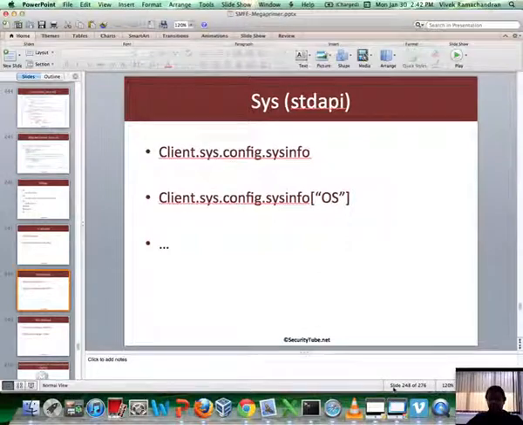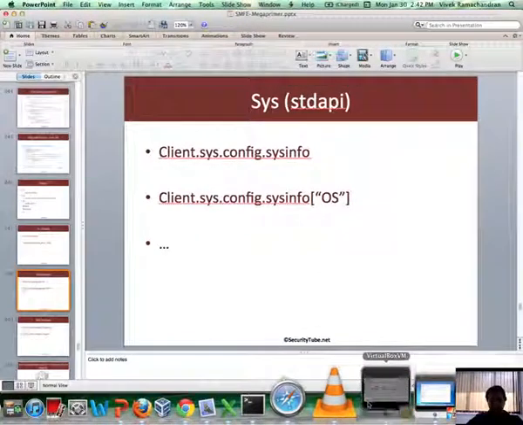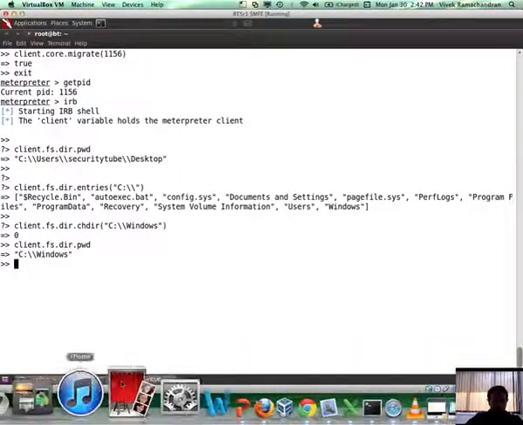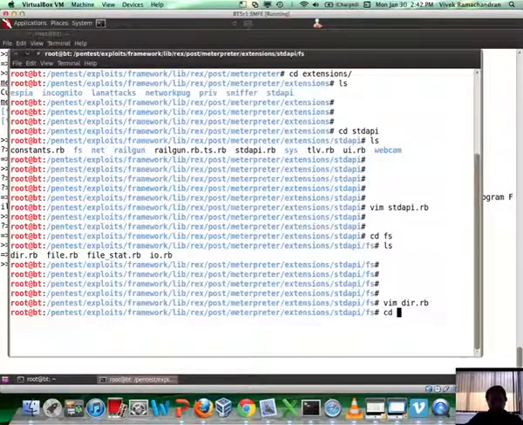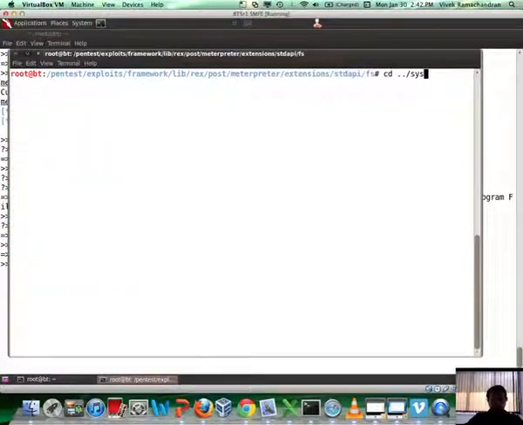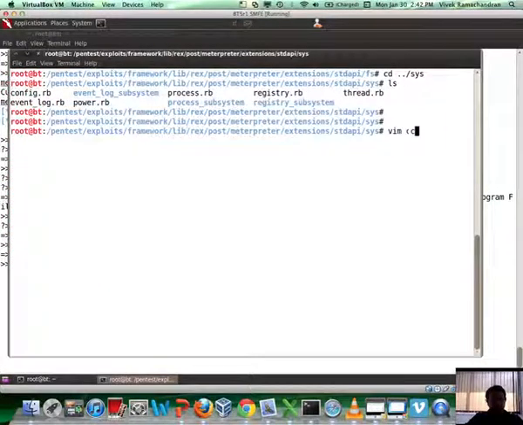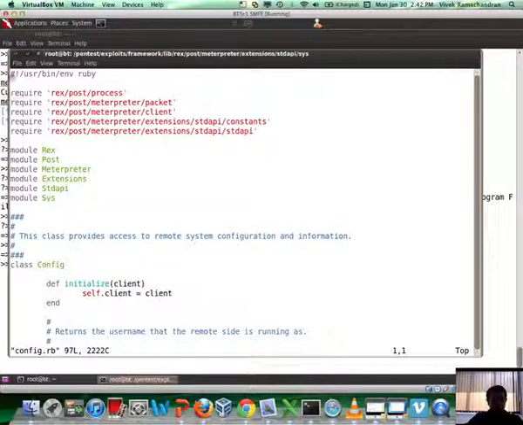So now let's look at the different APIs under sys. Now to do that, let's go back here and let's go one directory up to sys. And inside that, let's open up config.rb.